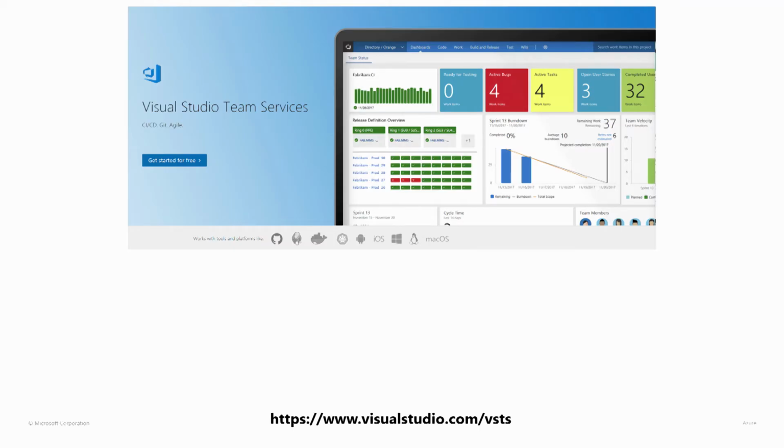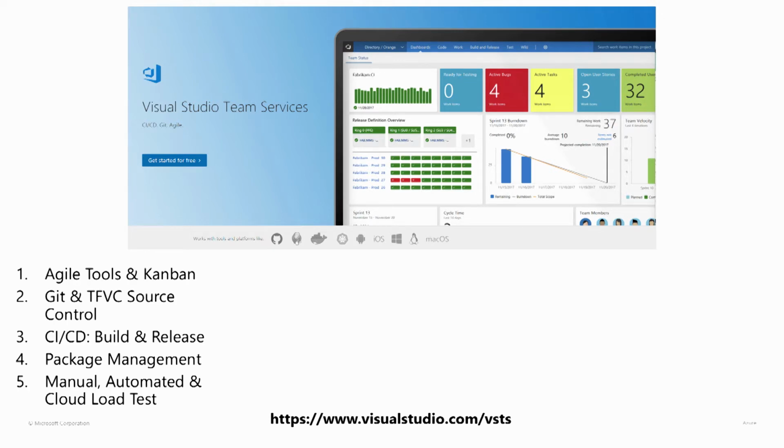So first of all, what is Visual Studio Team Services? A lot of people hear the word Visual Studio, they assume this is a product that is focused on the IDE, the Visual Studio product itself, but actually this is a cloud-hosted DevOps solution. It has 5 major product areas that I'm going to talk to you about today, and we're going to demo only a few of them.